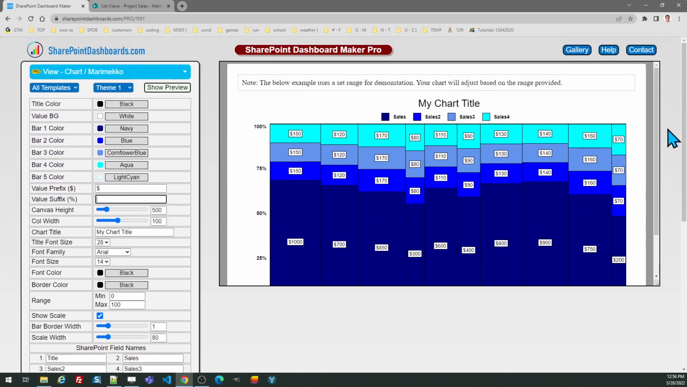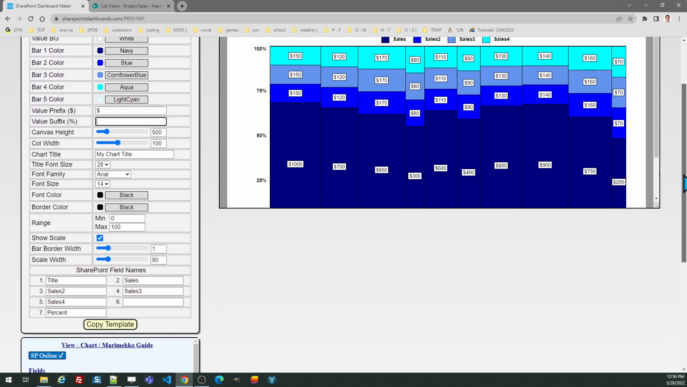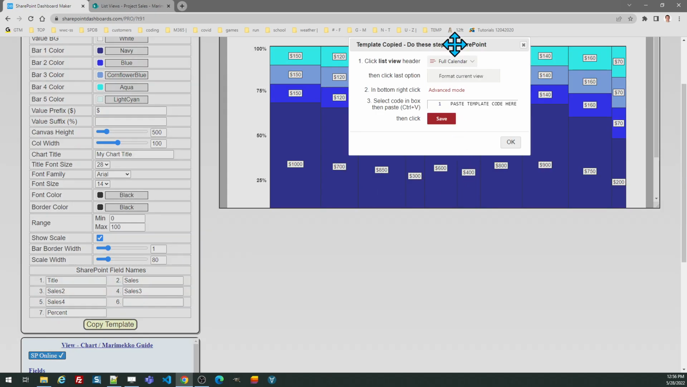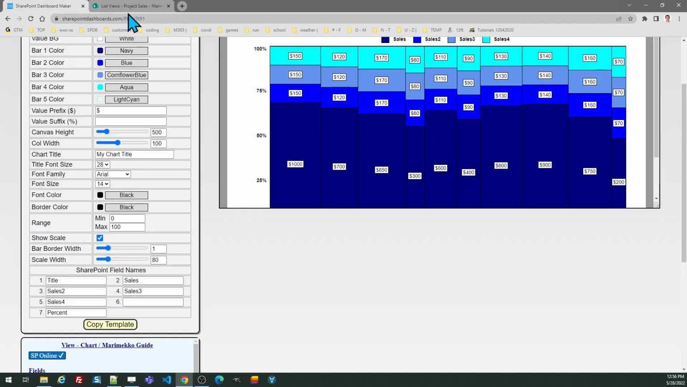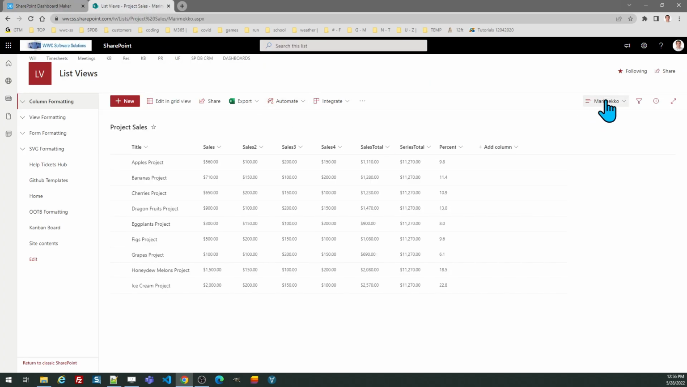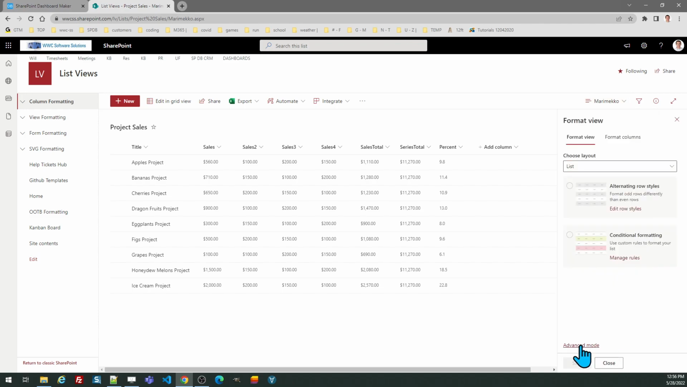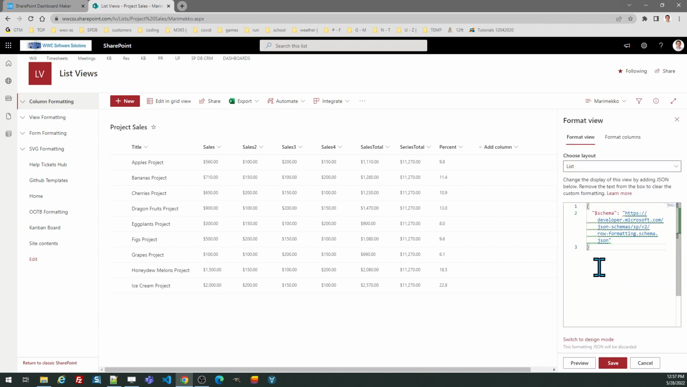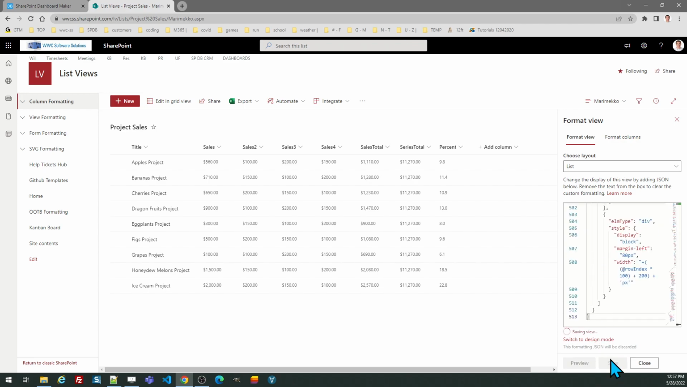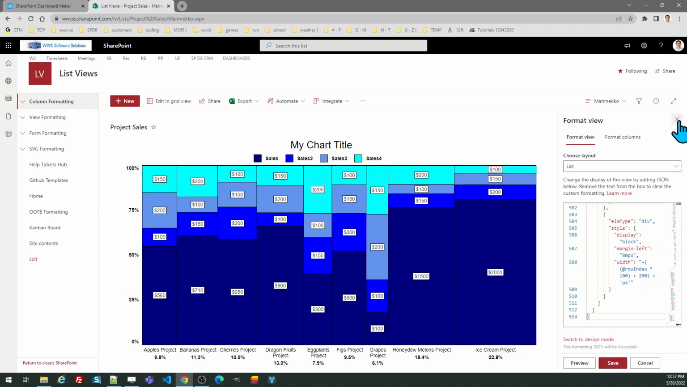So in the preview screen, I can see what this is going to look like, and of course I can change colors and things like that. So once I'm ready to go, I can go ahead and copy my template, follow the directions, and then come over here, go to the view header, format the current view, go to advanced mode, and paste in your code. And there is the visual representation of my data.